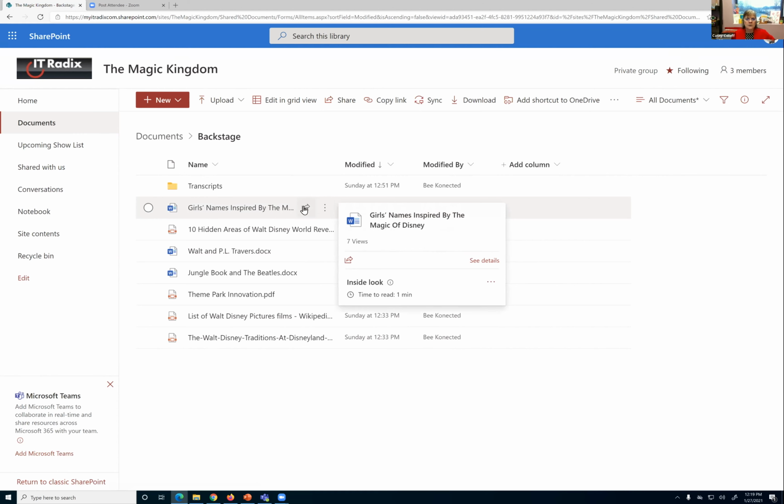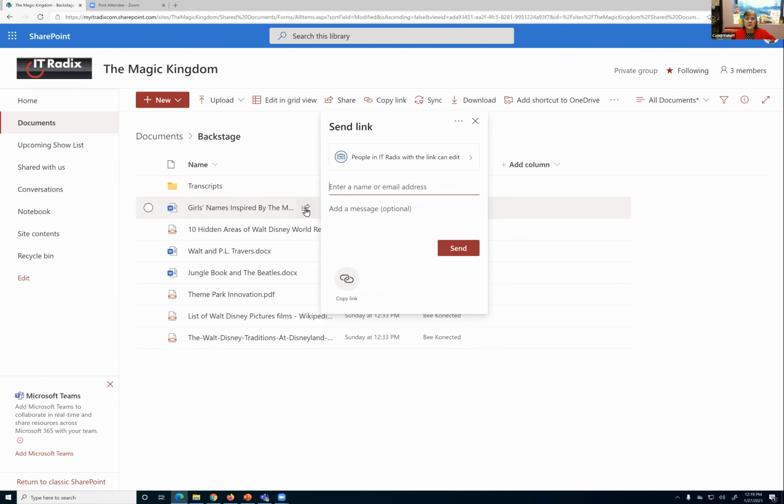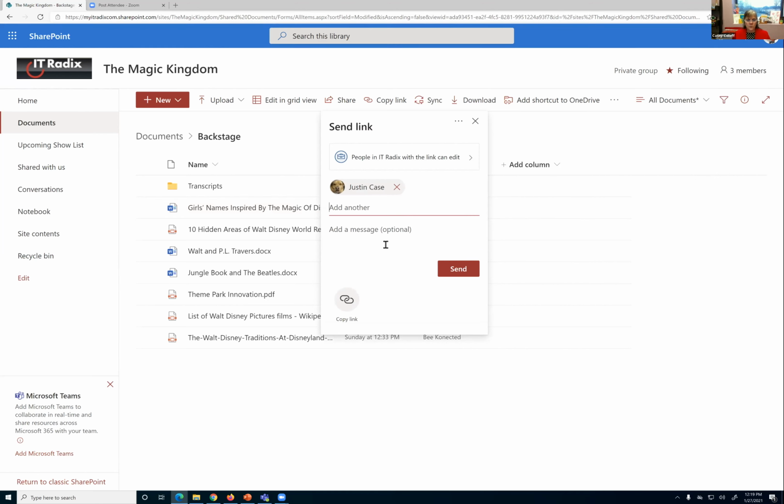And when you share, typically it will send a link to them saying that Be Connected, that's me today, wants to share this file with either Eileen or Justin. In this case, I'll just start typing Just In Case, and he pops up here. If I wanted to share it with multiple people, I would just start typing in the name of the person, and I could hit send, and it will send them an email with the link.